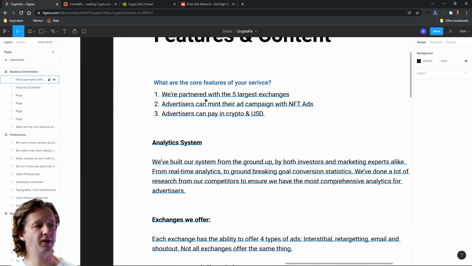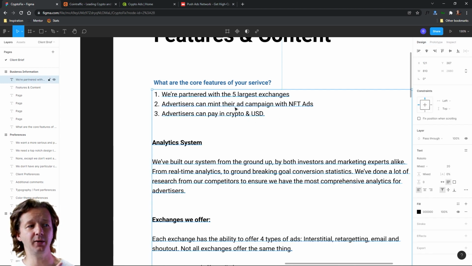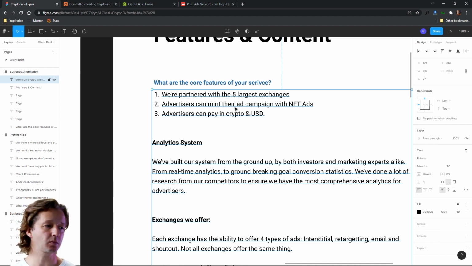So number one, we've partnered with 5 of the largest exchanges. We've gone over that already. Advertisers can mint their ad campaign with NFT ads. Okay, interesting. Advertisers can pay in crypto or in USD. All right, so these 3 core features are something that we want to feature prominently on the landing page.